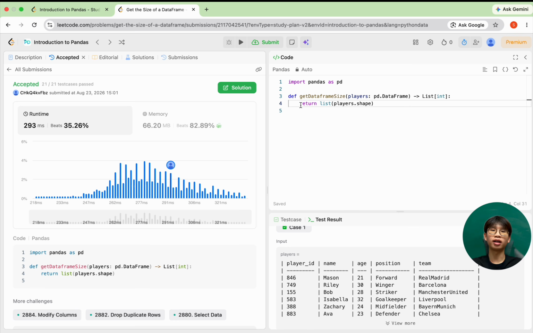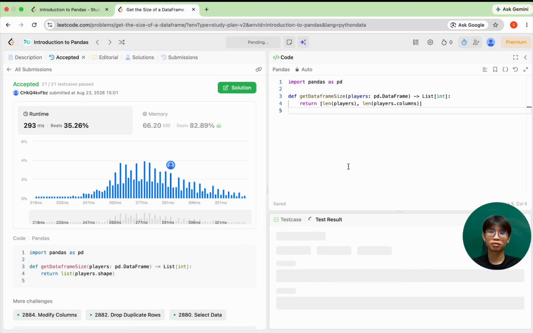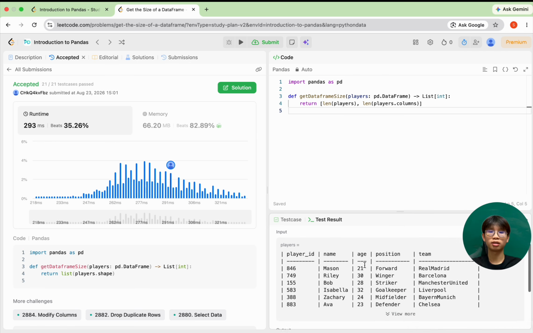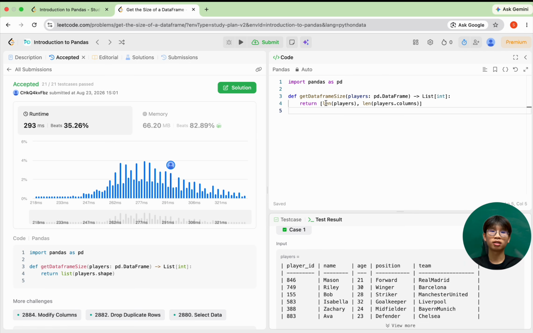But I still got another alternative way to do this question, so I'll just show you. So I will use the len, players, and the len of players columns. Yeah, this solution also works. The first len is used to return the rows count, and the second one is used to return the columns count.